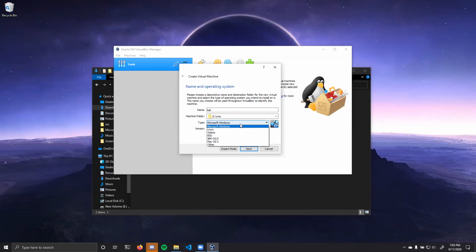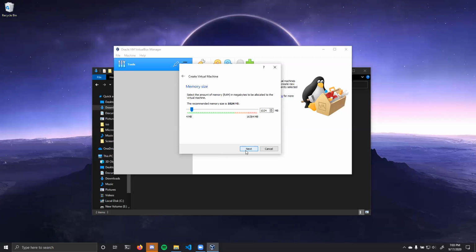For type, we're going to do Linux because this is a Linux operating system. And for version, we're actually going to do Debian 64-bit. There's no Kali Linux option, but since Debian is very close to Kali Linux, we're just going to use Debian 64-bit. Once you have your name, machine folder, type, and version, go next.